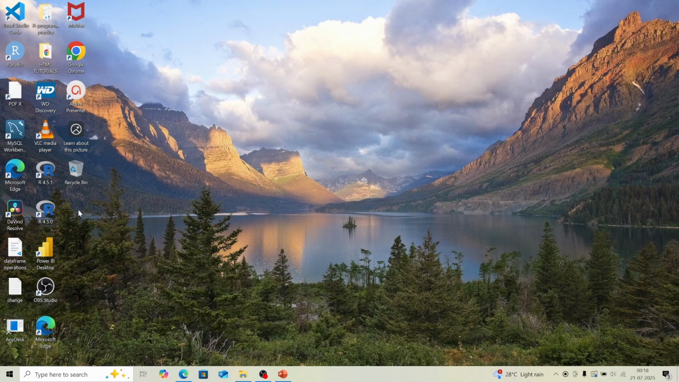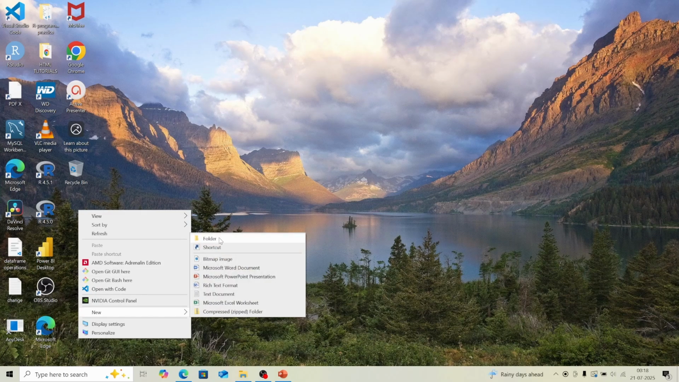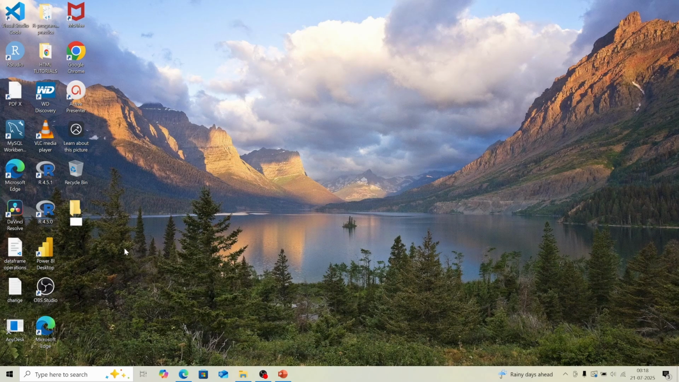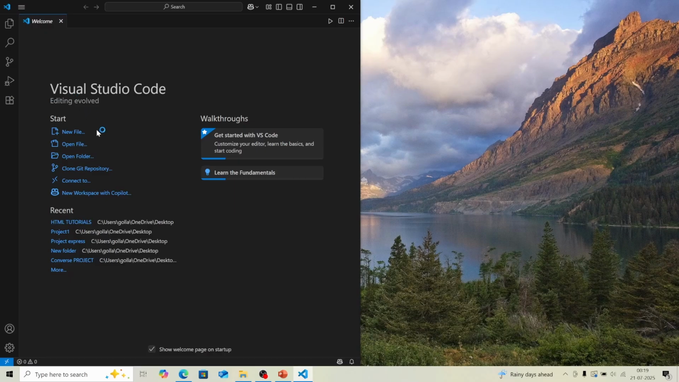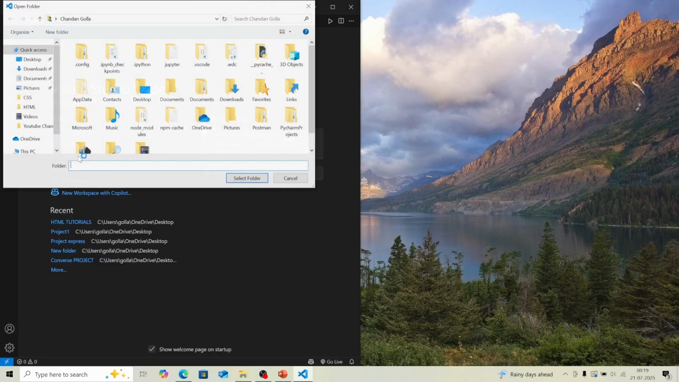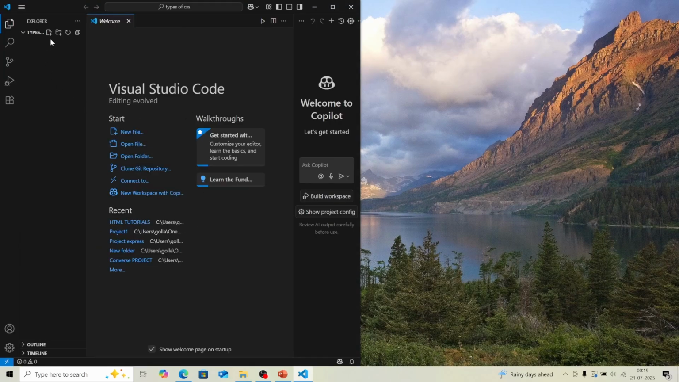Let me create a new folder here. New folder. I'm naming it types of CSS. Okay. And let me open Visual Studio Code. After opening Visual Studio Code, let me open the folder types of CSS. Here you can see the types of CSS folder.